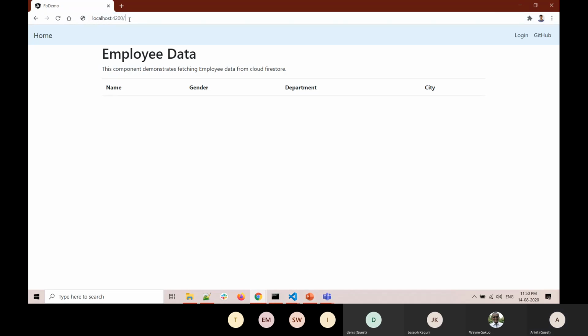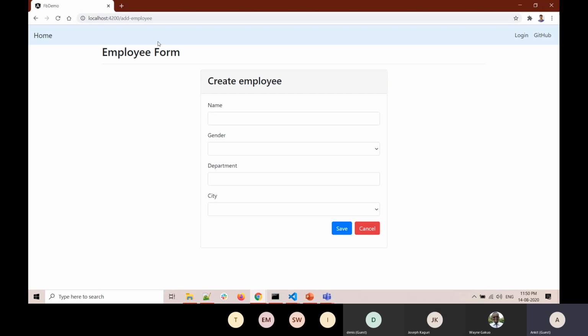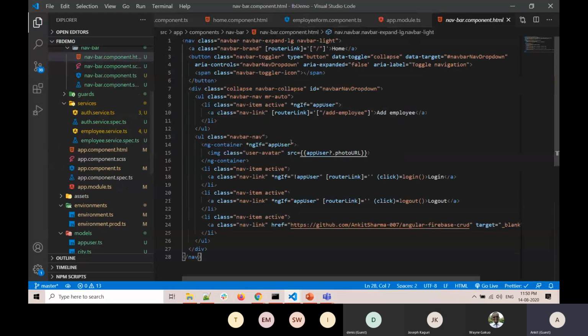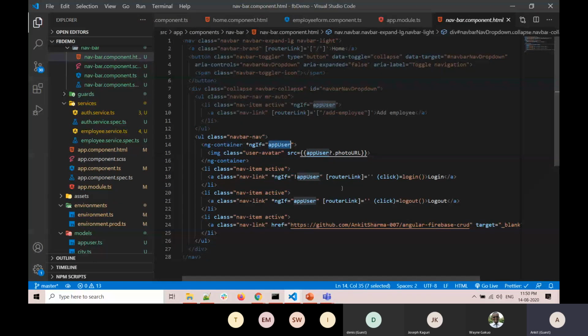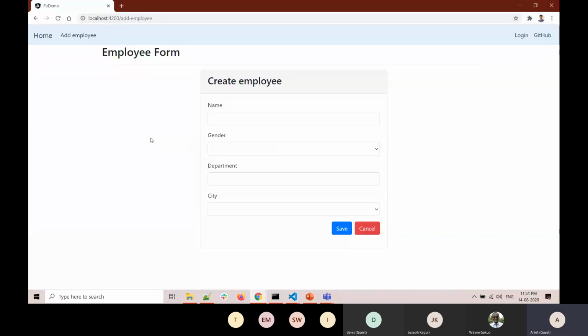Let me add employee. We'll go to the add employee page. So the link is not shown because in the navbar component, I have added this ngIf on app user. Where is that? Here. Here you can see the add employee form. Once you navigate to the add employee form, you can see this form.